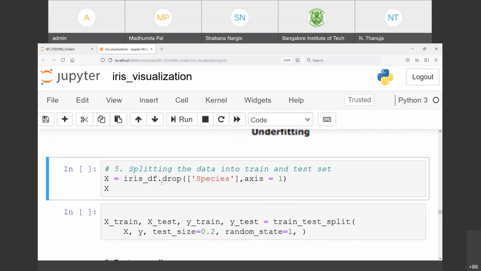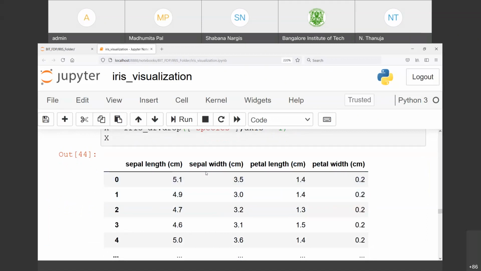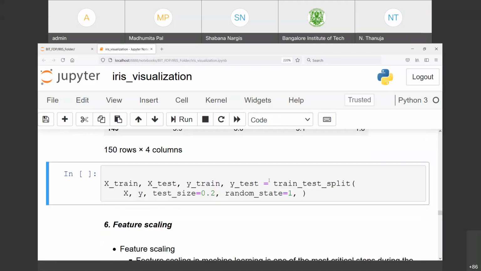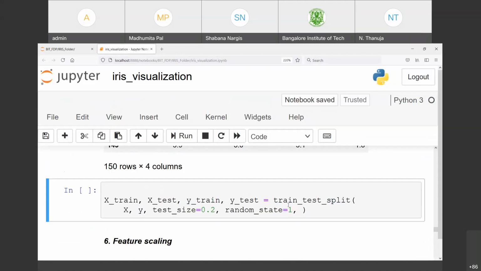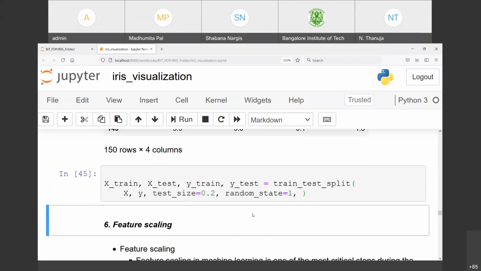So this is for splitting the data. But first, I am dropping the target from the data set. From the data frame, I'm dropping the target. So now X will have only these 4 attributes: sepal length, sepal width, petal length, and petal width. Now we use the train test split, the function which we imported. I am keeping 20% as the test set and the remaining as the training set, and splitting it. This function is enough for splitting it.